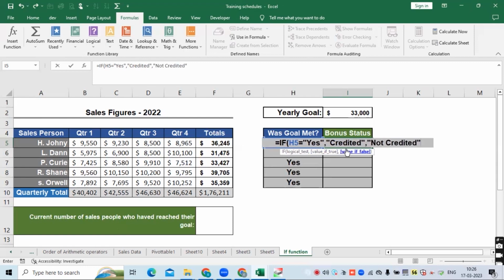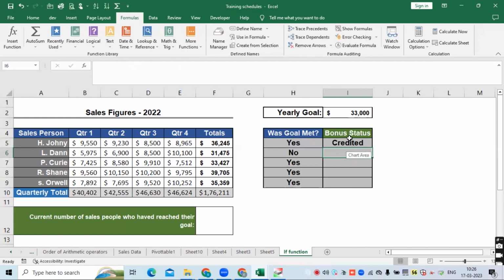How simple it is, right? If he is meeting the goal, bonus should be credited. If he is not meeting the goal, bonus should not be credited, right? So that's how simple it is.